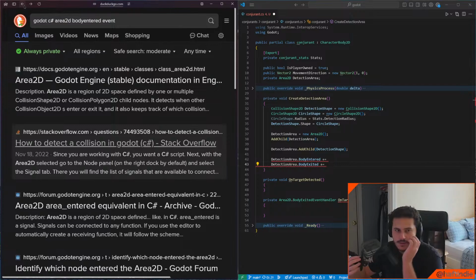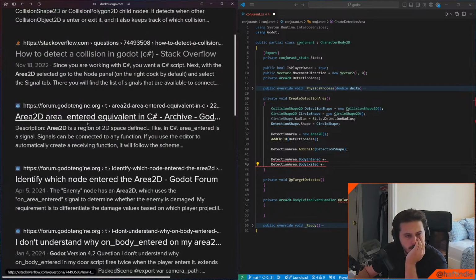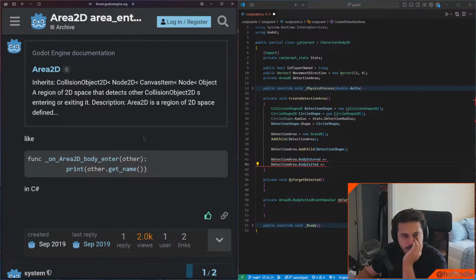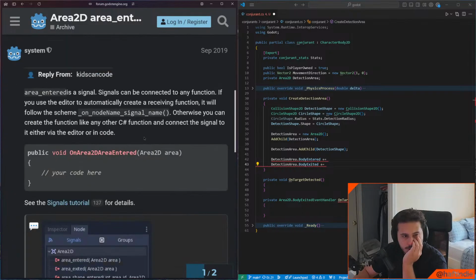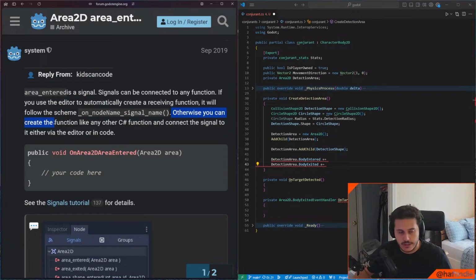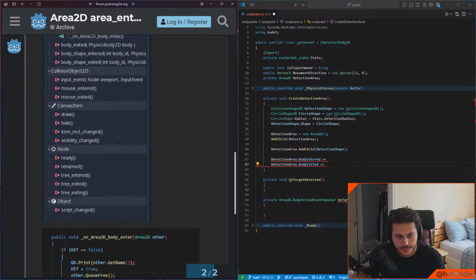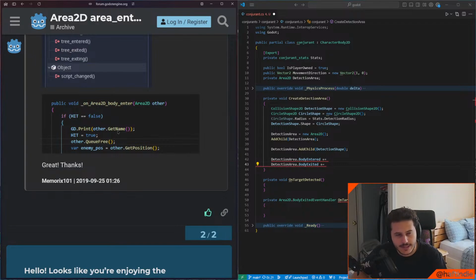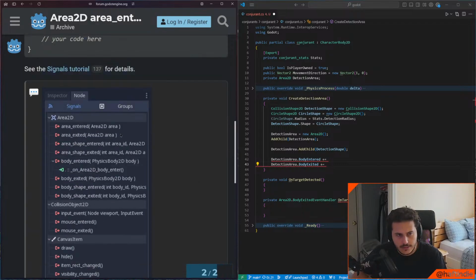It's just using signals, not events. The equivalent in C#: area entered is a signal. Signals can be connected to any function. If you use the editor to automatically create a receiving function, it will follow the scheme on signal name. Otherwise, you can create the function like any other C# function and connect the signal to it, either via the editor or in code. I don't want to connect my signal though. I want to use C# events.